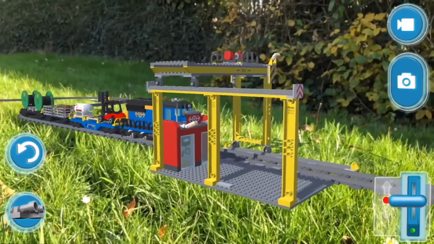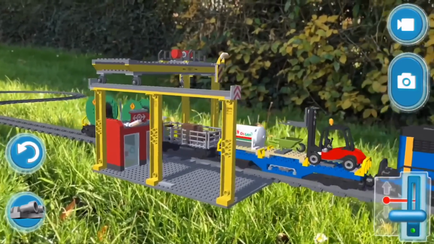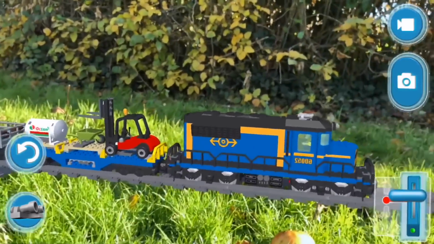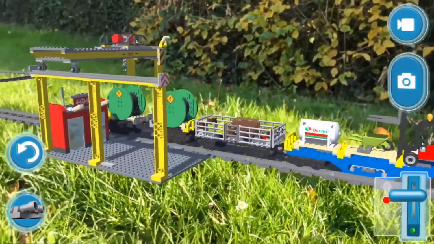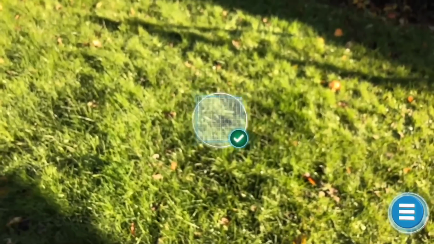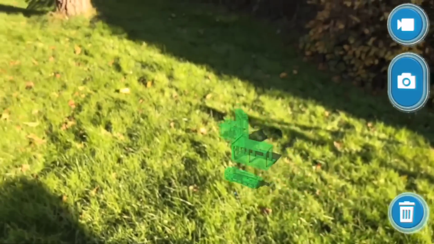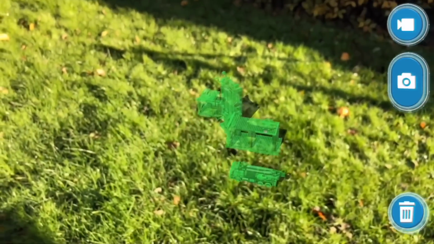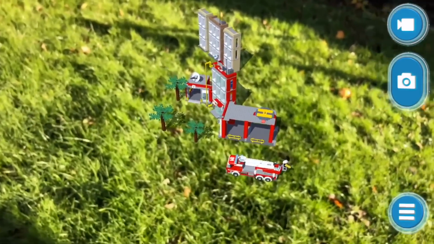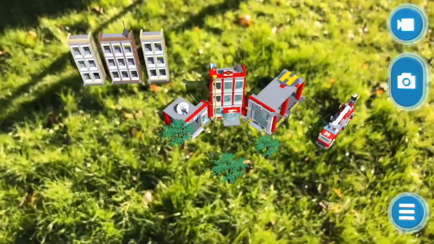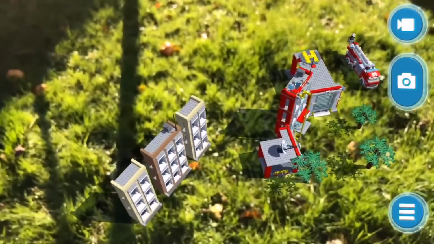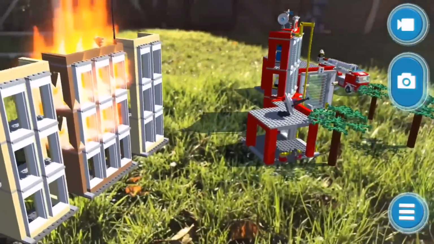Now if we bring it over here, we can then bring it down to a stop and get ready for our next set. And we're going to bring in the fire station. So again, this is another real Lego set, the Lego City Fire 60110 fire station mixed. So there we go, plop it down. It looks really good on the grass, doesn't it? I love how it looks. It just sits there as if it's really just been built in the garden.